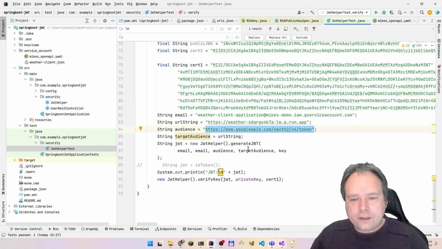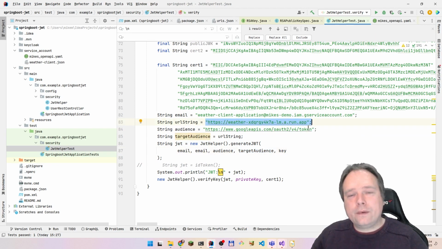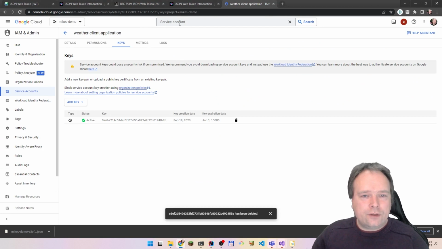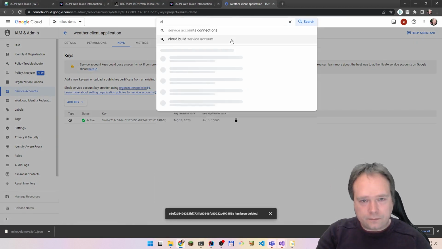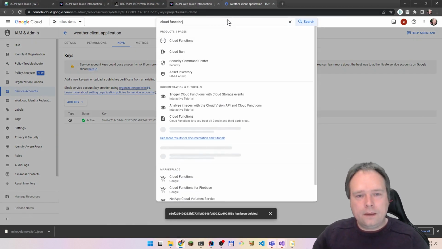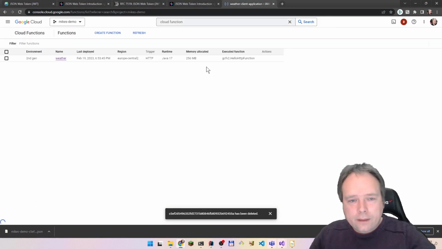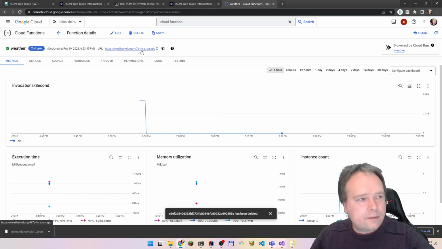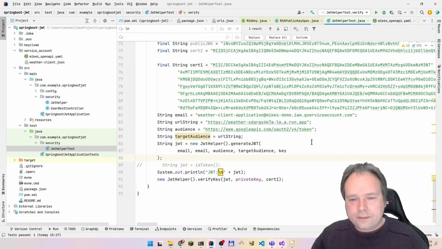And then we have something called target audience, and the target audience is the URL of the cloud function. So this is the endpoint that we saw inside the cloud function. Let me just go back to cloud function. Cloud function's right here because they have a URL that they can be reached on, and it's right there. You can see that with the blue text right here. So that is that text right here, weather, and then some number and some text. So this is the URL.